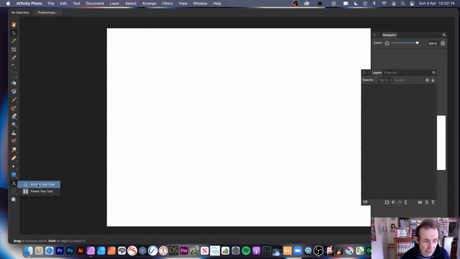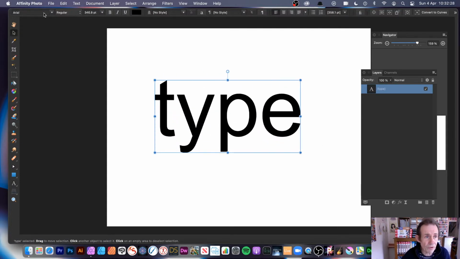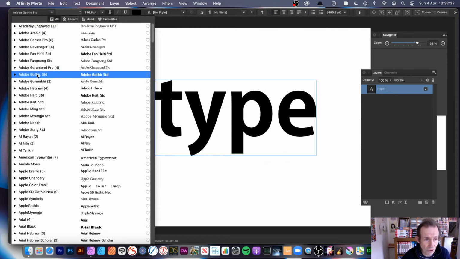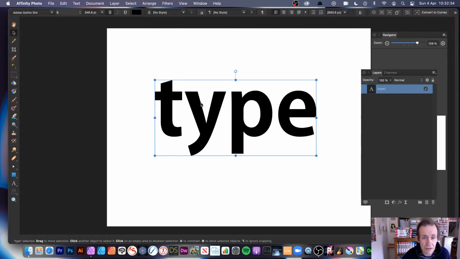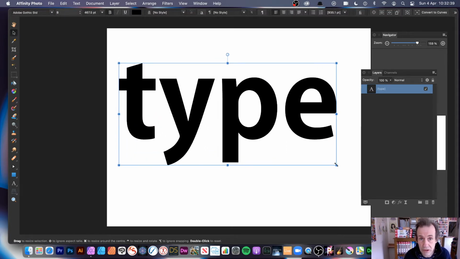Now I'm using here artistic type or text, but you can use frame, whatever, it doesn't particularly matter. Artistic text. And I'm just going to quickly add some words. Type. Something like that. Very basic. Of course, set up the font, and you could use Academy, whatever you want to use. Gothic, perfectly reasonable. And with that, what you need to do is convert it to a curve.